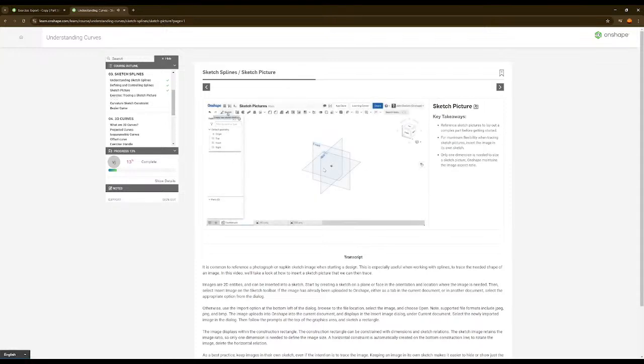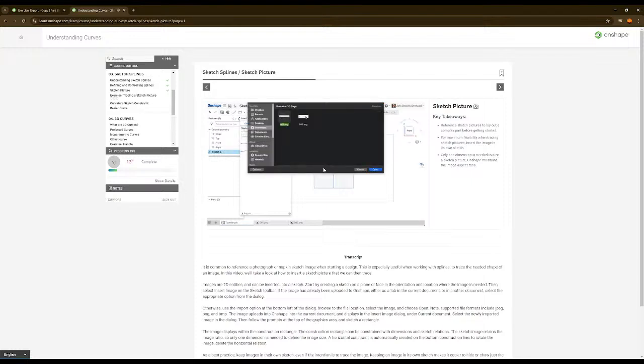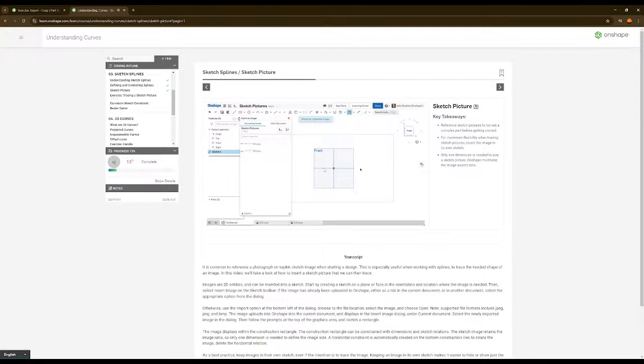Start by creating a sketch on a plane or face in the orientation and location where the image is needed. Then select Insert Image on the sketch toolbar. If the image has already been uploaded to Onshape, either as a tab in the current document or in another document, select the appropriate option from the dialog. Otherwise, use the Import option at the bottom left of the dialog. Browse to the file location, select the image, and choose Open. Note, supported file formats include JPEG, PNG, and BMP.